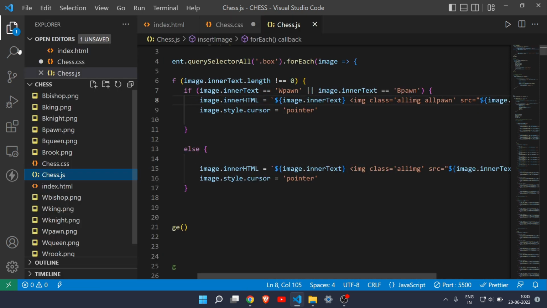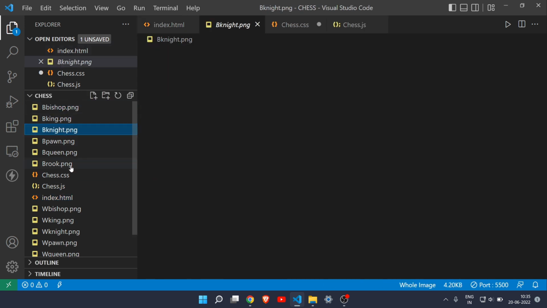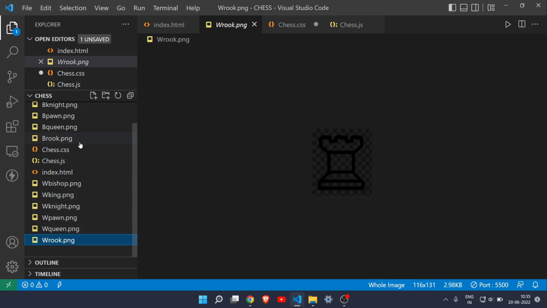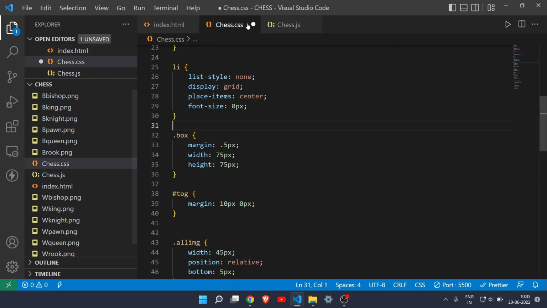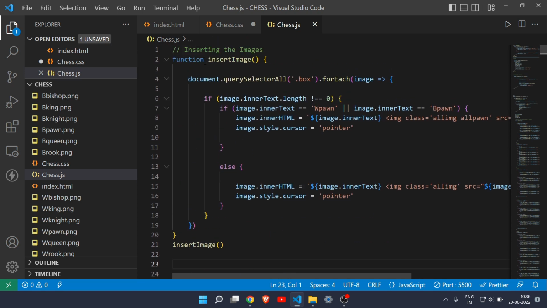And one more thing, in the files I have many images, and they have the same names as these in the HTML here. As you can see here, b bishop, then b knight. Here it is not opening. Then w pawn, w rook and so on. If it is not a pawn, then it will simply insert all the other images. So this is the function for insert image.